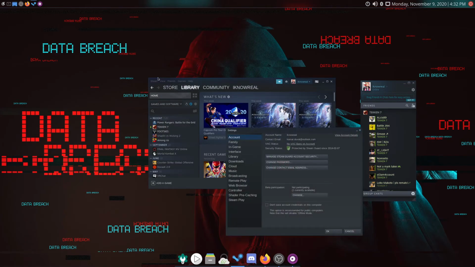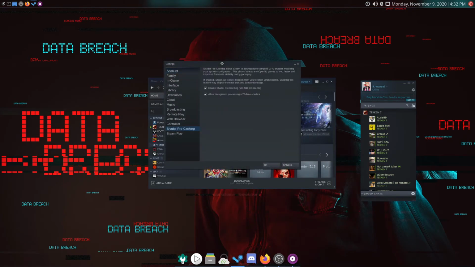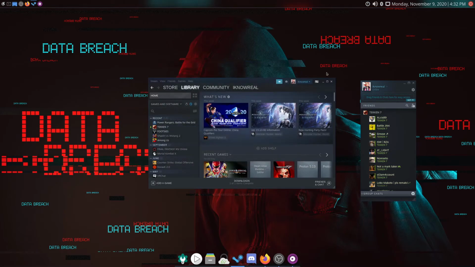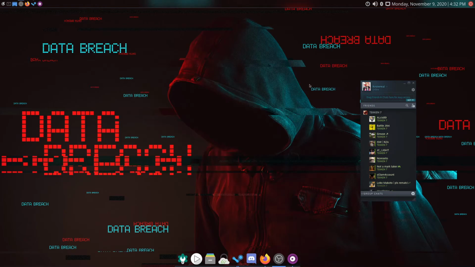I don't know if this setting was always here, but I really do like it. How you can have Vulkan pre-process shaders in the background. It just makes everything so silky smooth and nice. That's all for now. There are other things that I did that you can't really see, like I changed my login screen, all of that, like how you just log on. But I guess this is it for now.